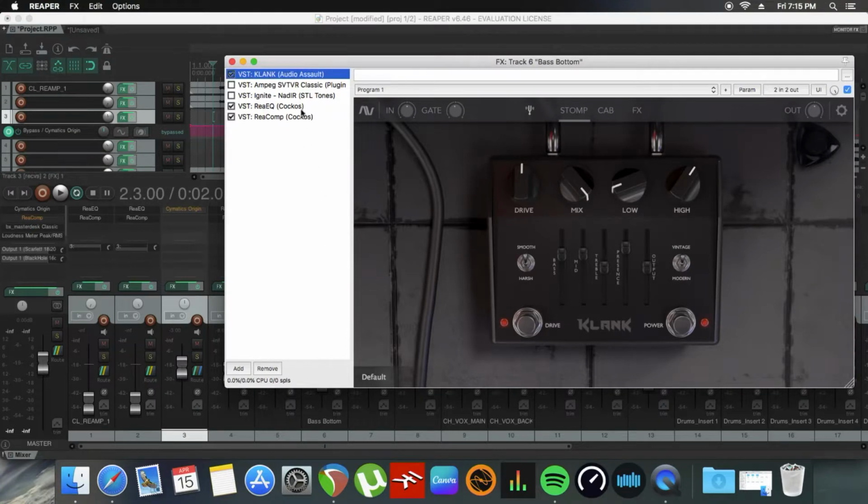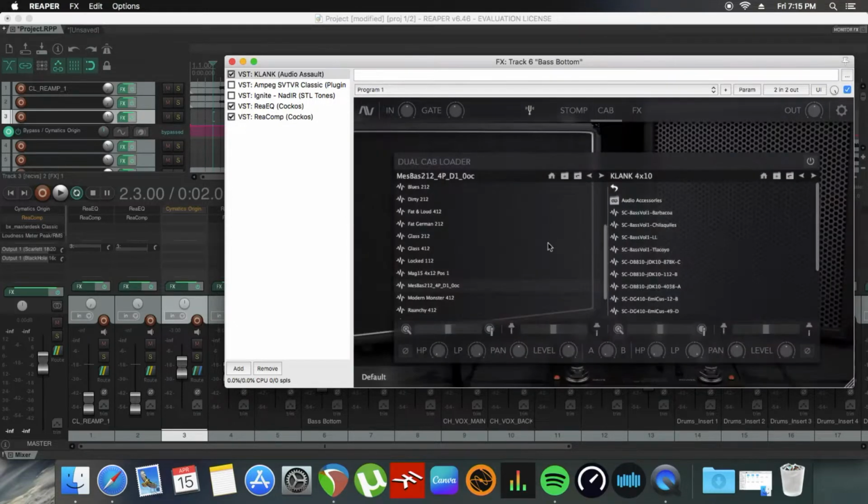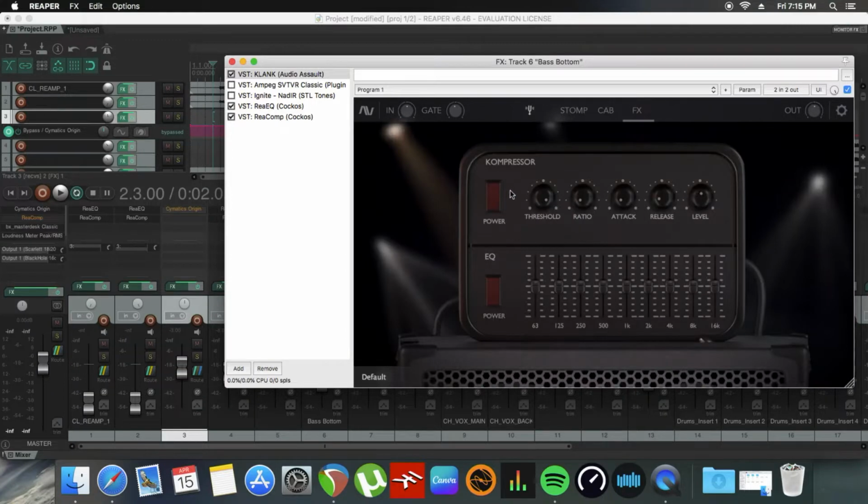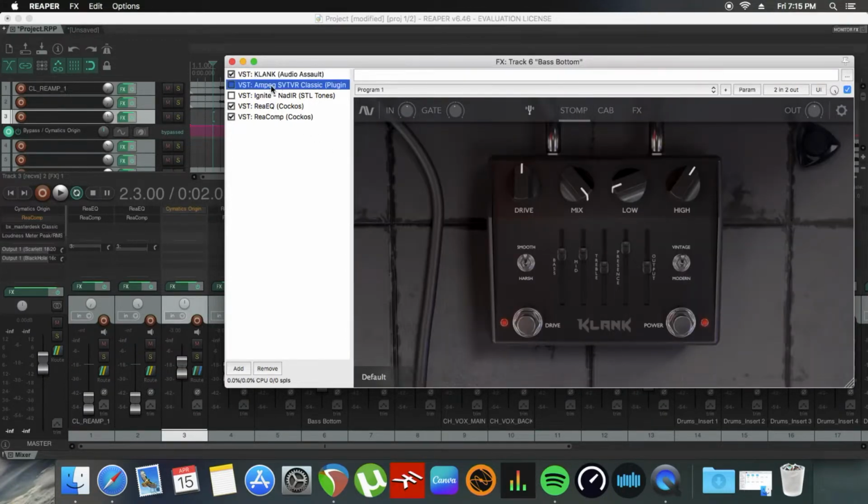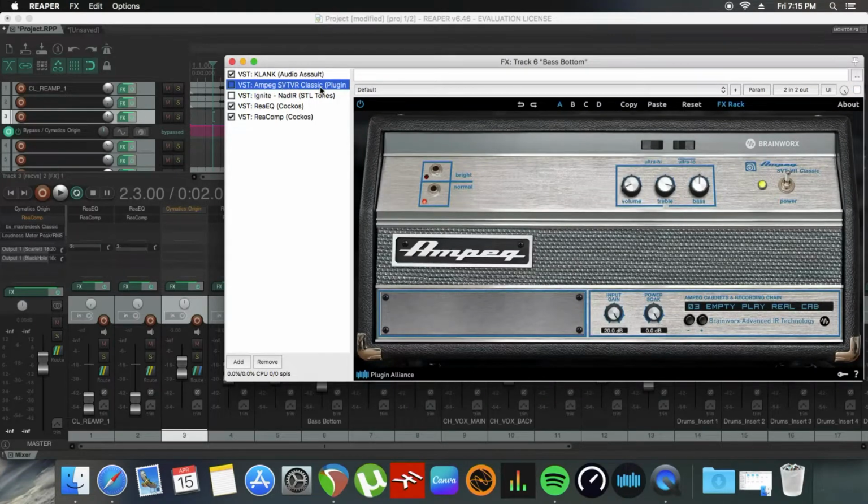Today I am going to be covering two plugins. In fact, the KLANK from Audio Assault. This is a bass guitar effects processor. It comes with overdrive, cab emulator, and compressor and EQ in the effects. I will also be covering the Ampeg SVTVR Classic from Plugin Alliance, which is a full bass amp simulator.